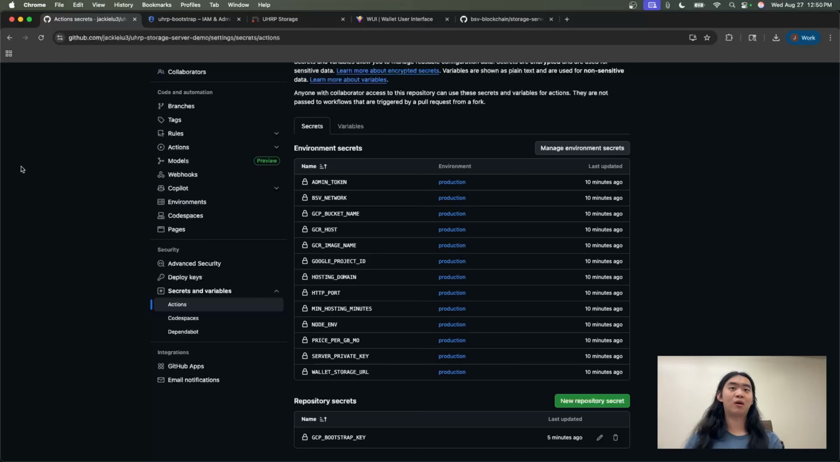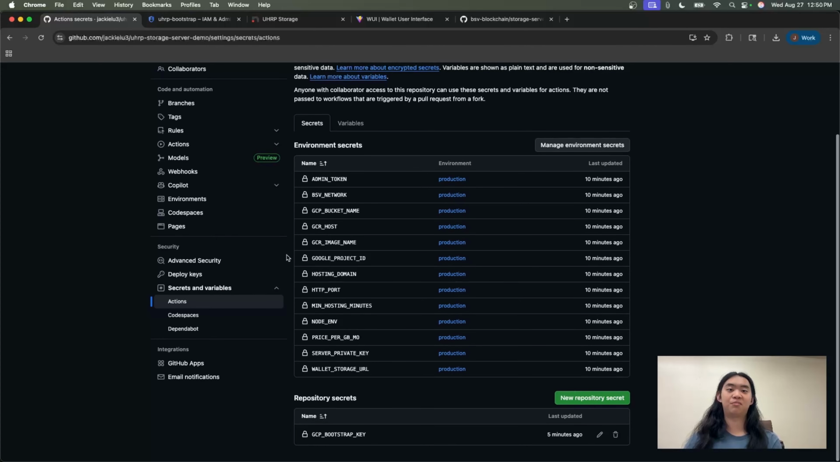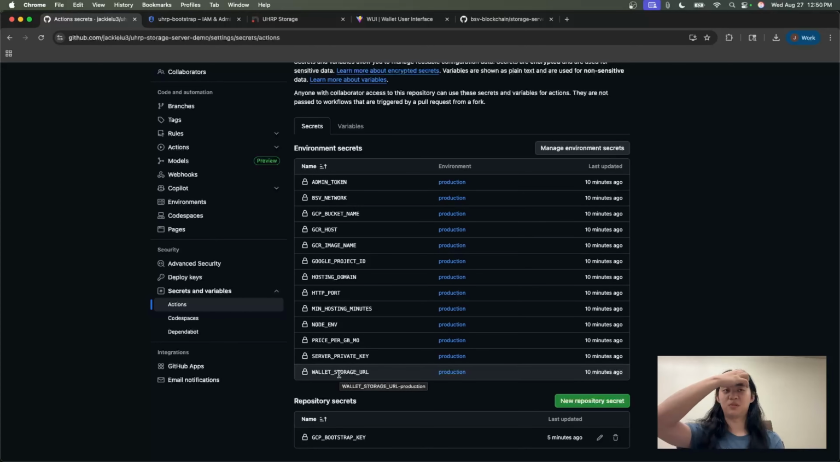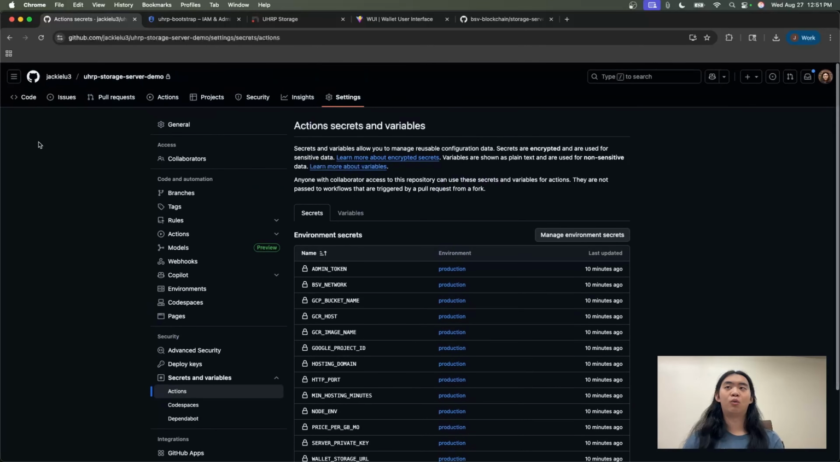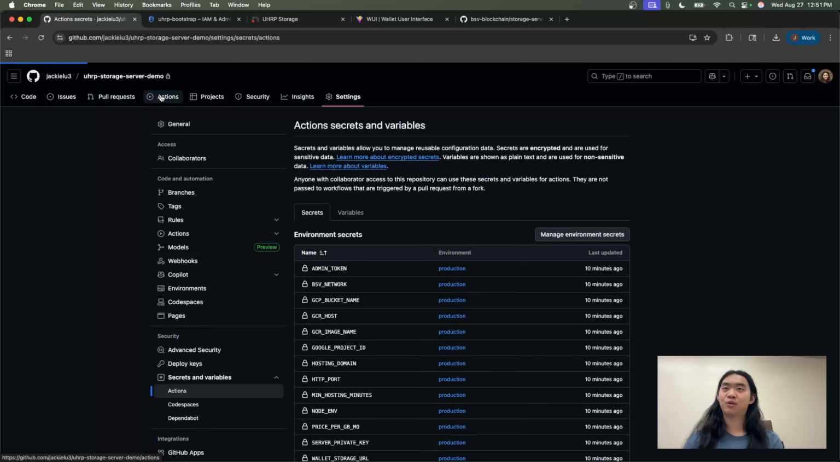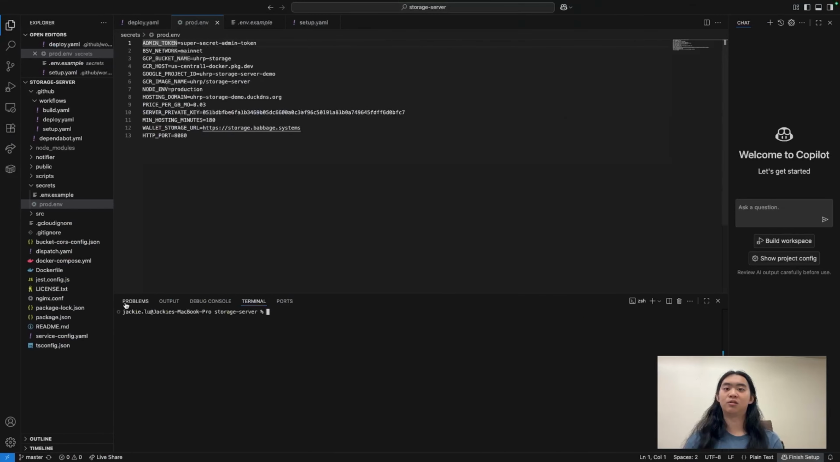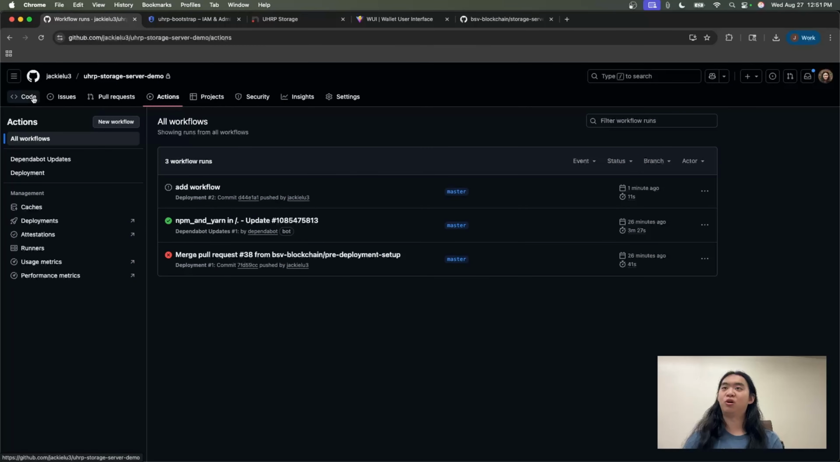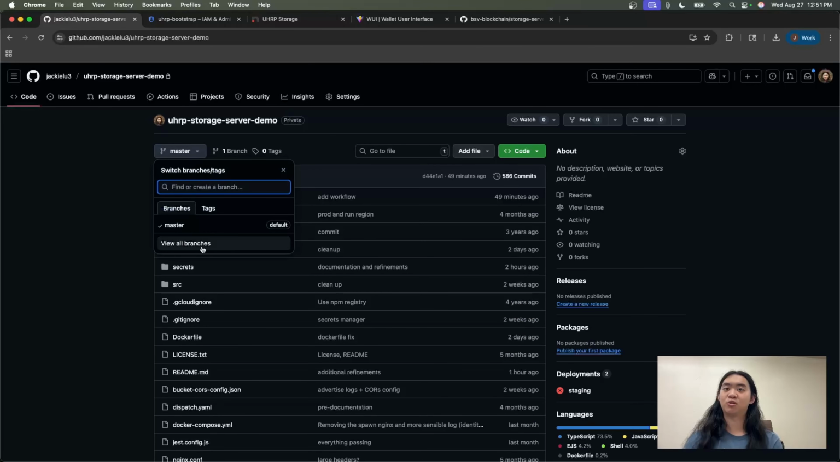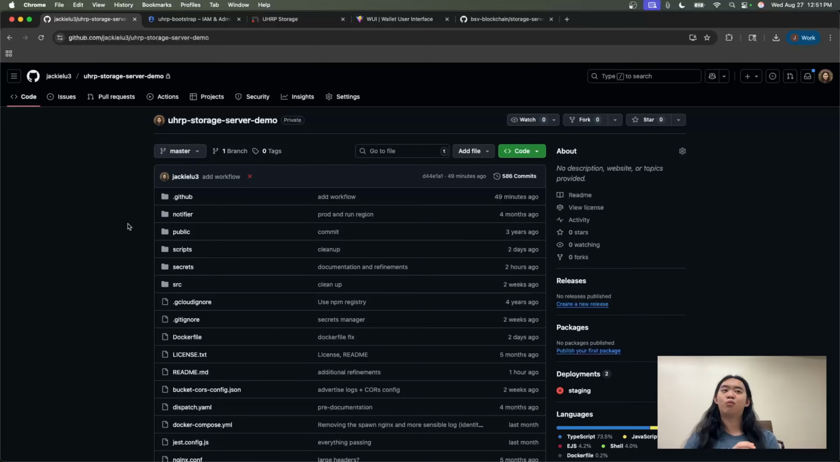Okay, now that we have all of these environment secrets set and repository secrets set, we can come over to our Actions page, and we'll see that there's only the deployment workflow. And that is because we've only pushed to the master branch. Now, there's two branches that will trigger a workflow. There's the master branch and the production branch. So whenever you push to either of those, it'll trigger the deploy workflow.